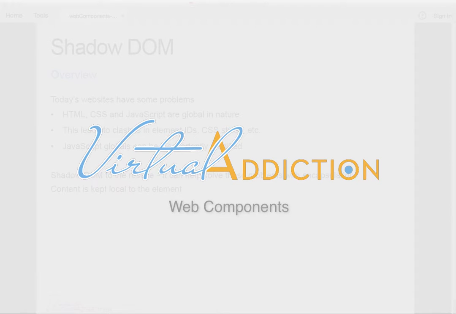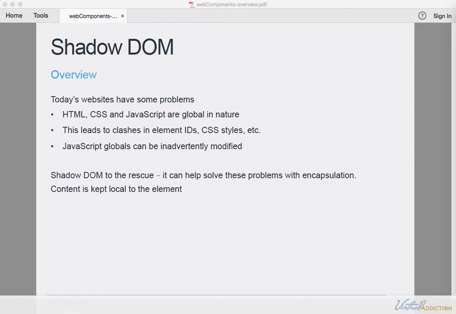The last element of web components is called Shadow DOM. So far, we've looked at templates, which you can use to define reusable chunks of HTML. We know that we can store those templates in separate files and then import them using the HTML imports. And we also have touched upon creating custom elements.